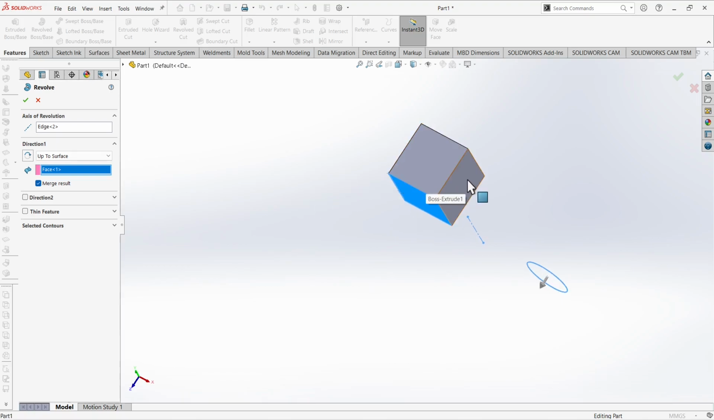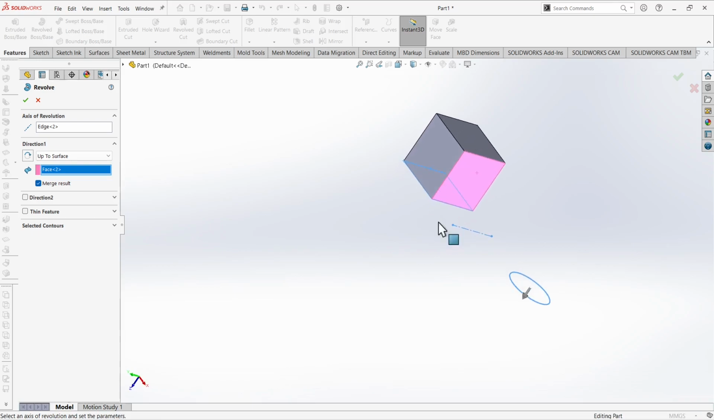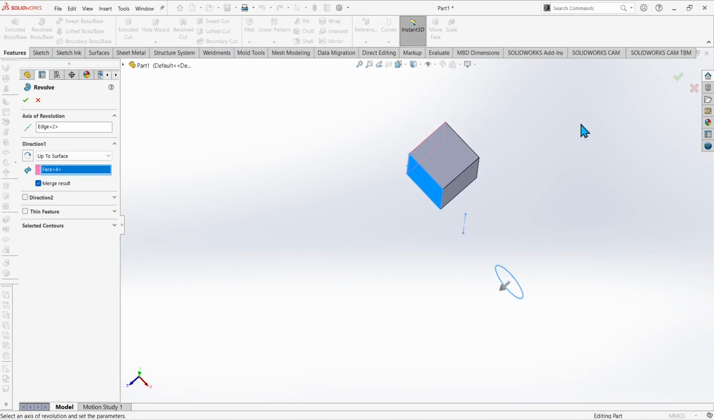Let's try with some other surface. Again it is not happening. This surface not happening. This surface not happening. That is because when it is revolved all around it, the face which we are giving is not coming in the way of that revolve. That is why this is happening.